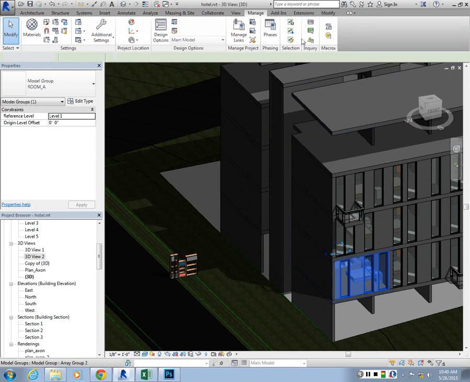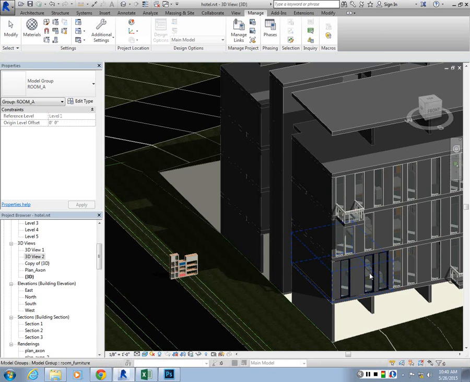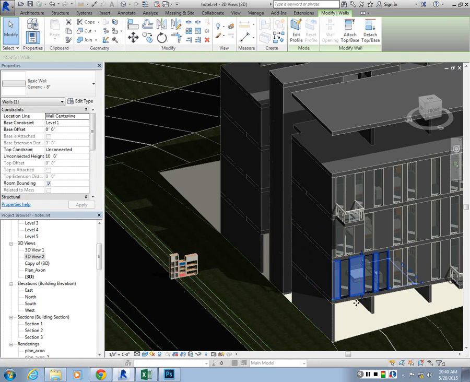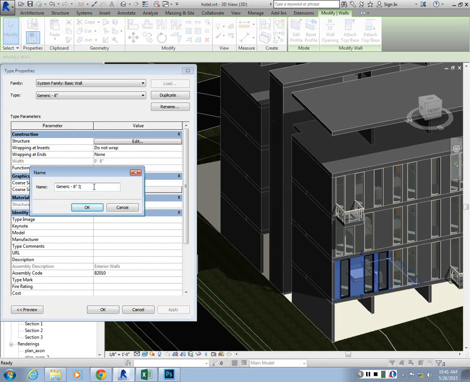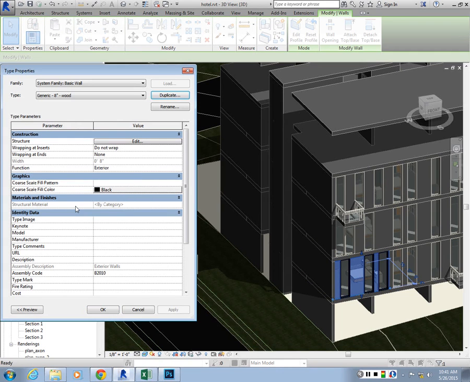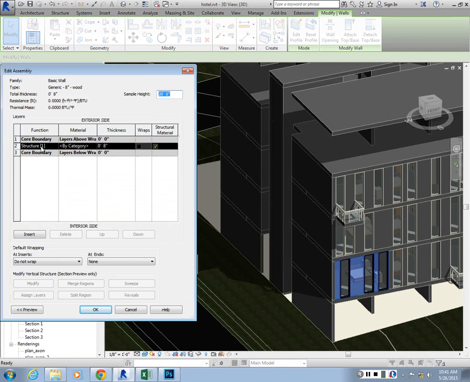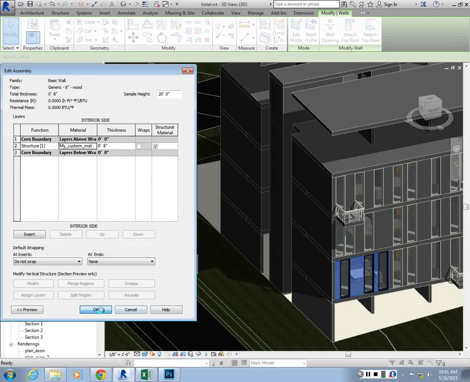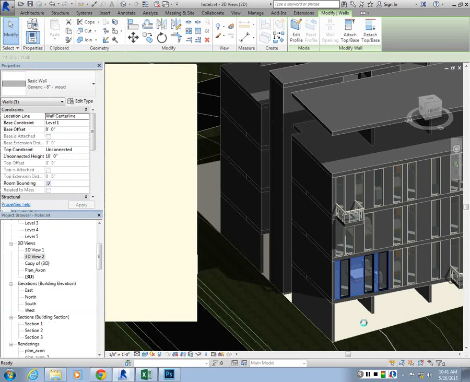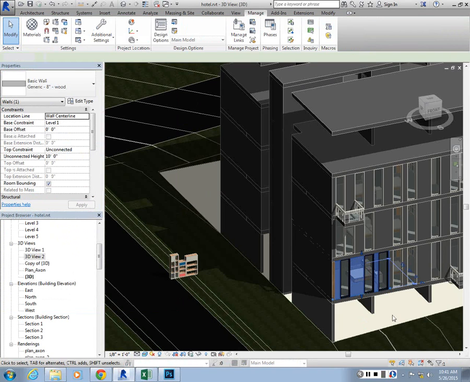go to Edit Group, choose this wall, go to Edit Type. I'm going to duplicate this and rename it as generic 8-inch wood. Hit OK. And I'm going to go to Structure, go to Edit. By default, my structure doesn't have any material added to it, so I'm going to click on this link and choose my custom material. Hit OK. Hit OK. Hit OK. And then finish.